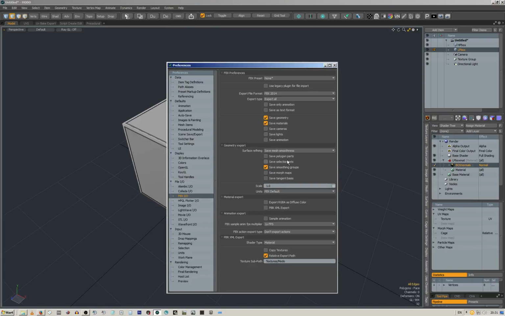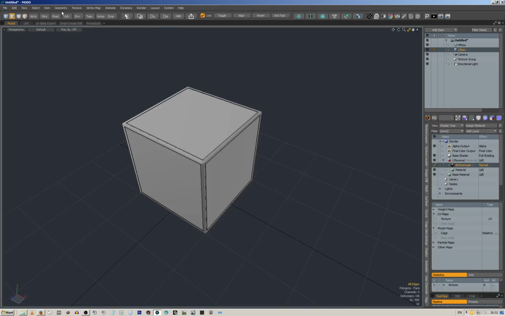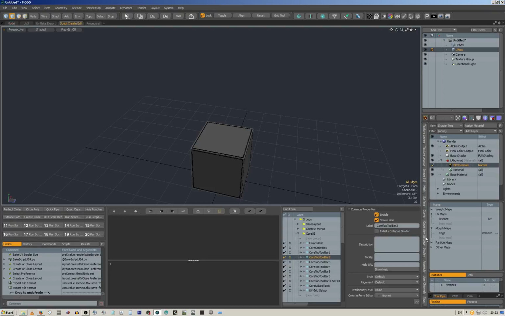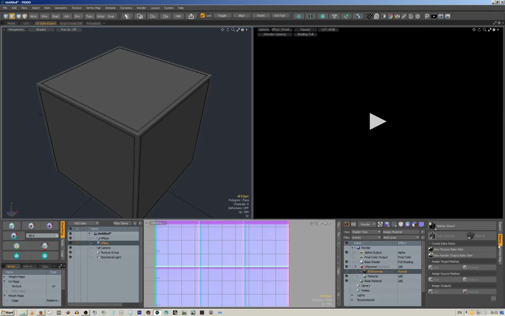So I go in the FBX, you've got, where is it? It should be here, or is it latest? Or is it only in the bake export options here?